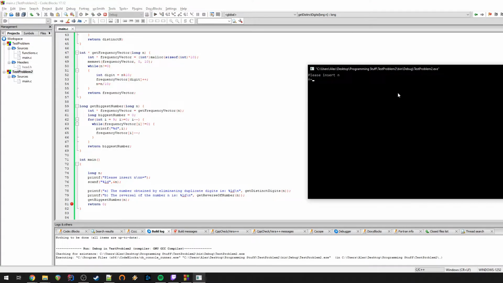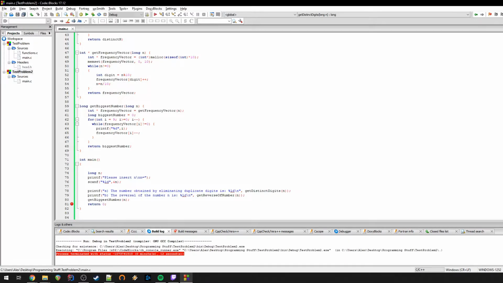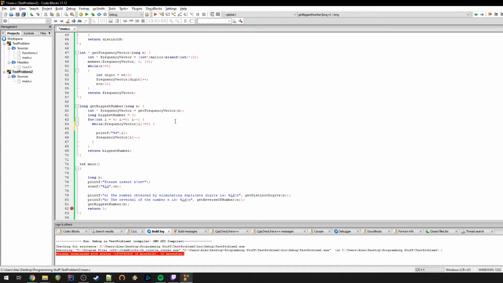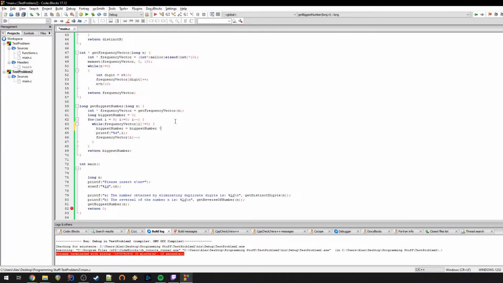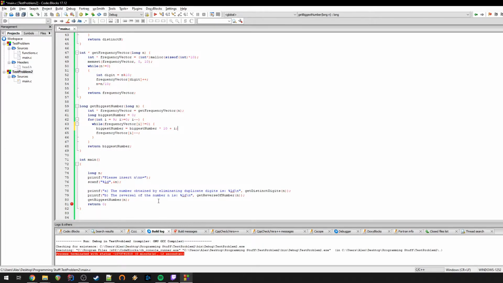So our example was something like this. Yes, goody. Yes, it does work. It works just fine. But now let's just put it in a number. So instead of this, we would need something like biggest number equals to biggest number times 10 plus I. And then I needed this back. Crap.